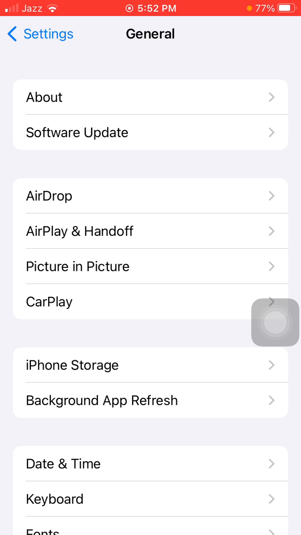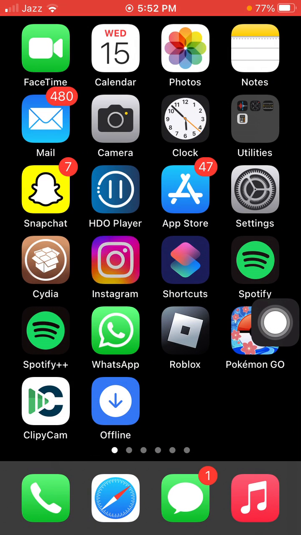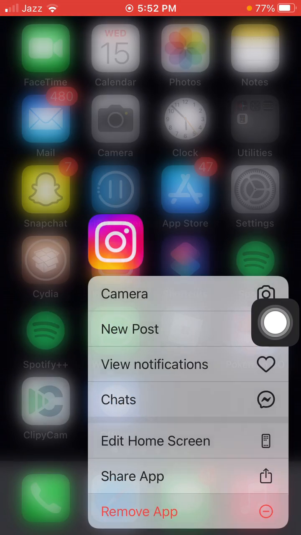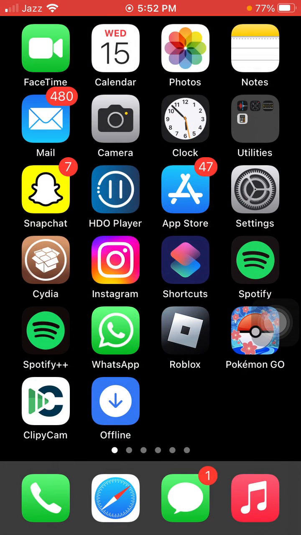Finally, what we have to do, we have to tap and hold the Instagram application. Now tap remove app and tap delete app to confirm. After deleting the app, we have to go back to App Store and re-download the Instagram app.